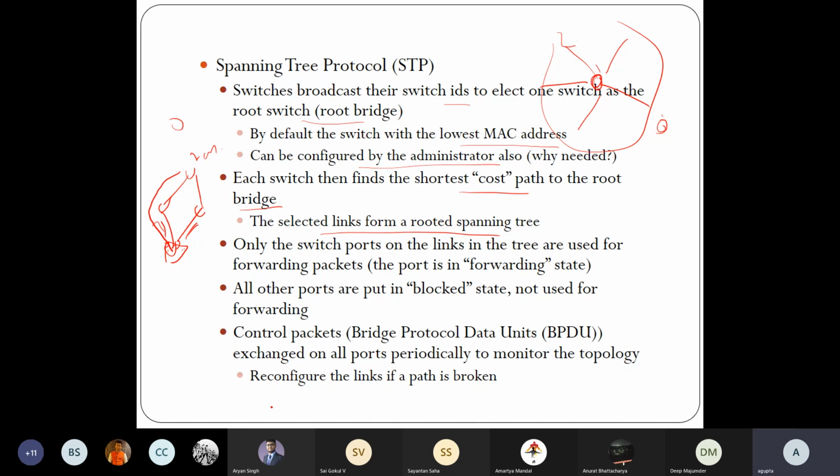So a simple spanning tree protocol. But the idea is, if a switch is connected to other switches with more than one port, only one port is used for forwarding, the others are put in block mode. If there is a problem with this port, then one of the other ports is chosen for forwarding. Again, you will find the least cost path. And you periodically exchange what are called bridge protocol data units to monitor the topology. You reconfigure the links if the path is broken.